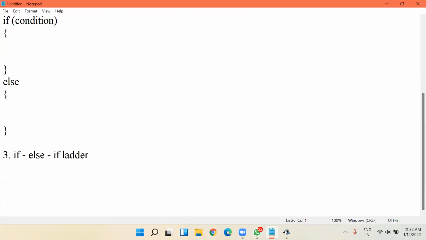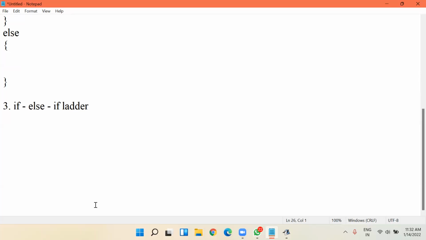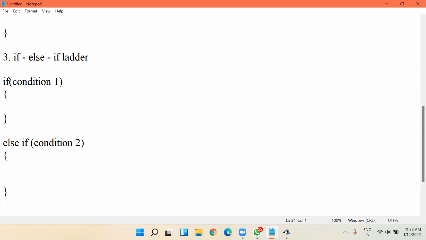So now what is its syntax? Just see. Here we'll give if as usual, then there will be a condition. Let us take this condition 1. Now its block will be there. After if, there will be else if. Here is the change: else if, not else only. And here one more time we can give a condition. So this time it is condition 2, and it has its own block.